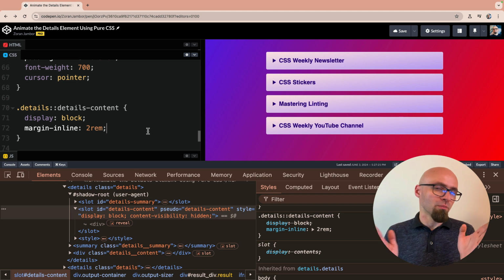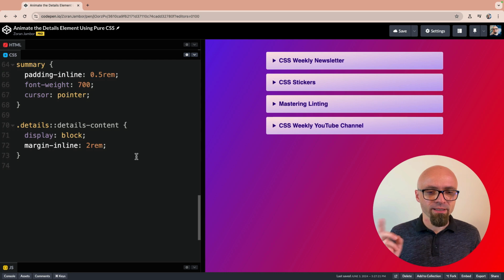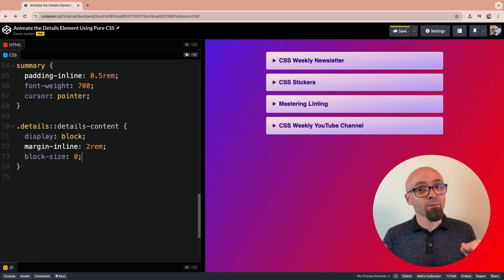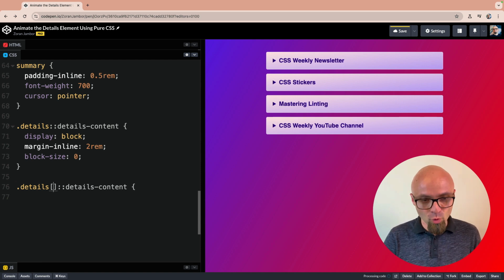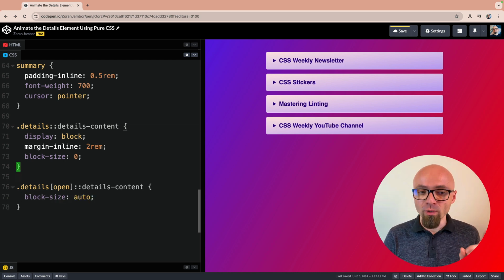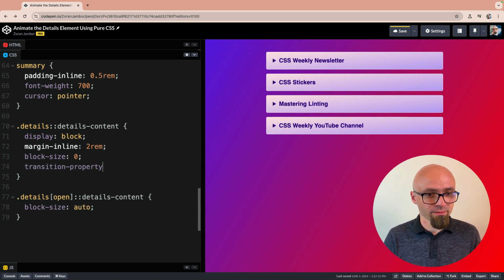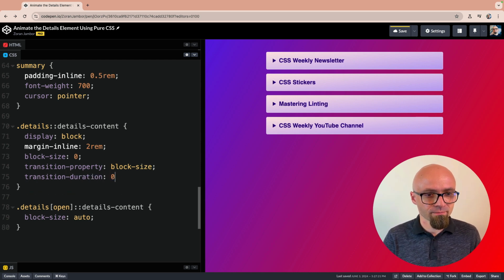So let's start by applying block size on this widget when it's closed. I will close my developer tools because I don't really need them at this moment. And here on my details content, I will add block size 0 because this is the default state when the element is closed. I will add another selector here, dot details with the attribute open, and I will target details content. In this case, block size is going to be auto. And we want to actually transition this. We will transition block size property, transition property block size. Transition duration should be something like 0.5 seconds.